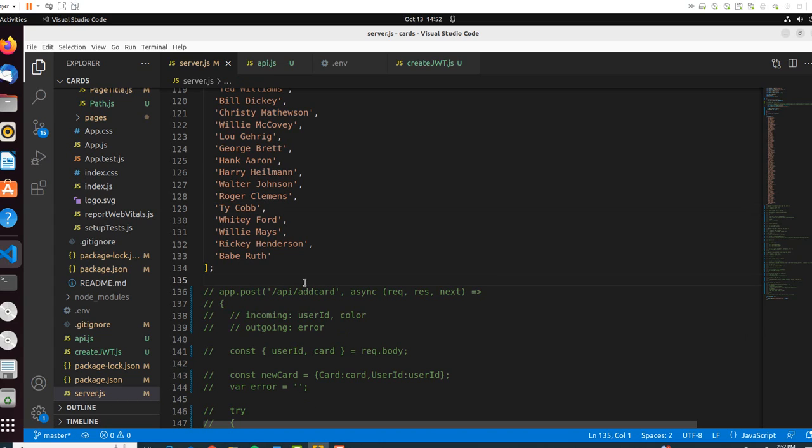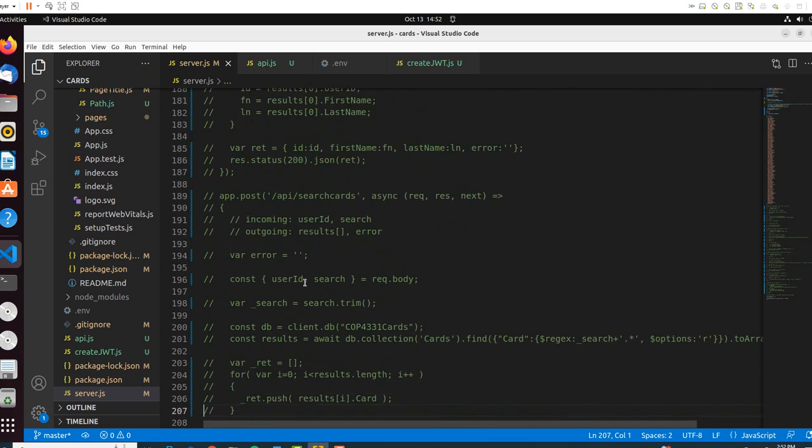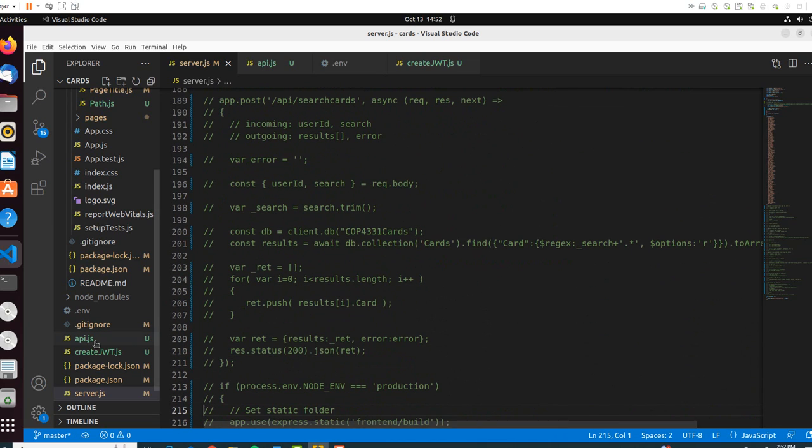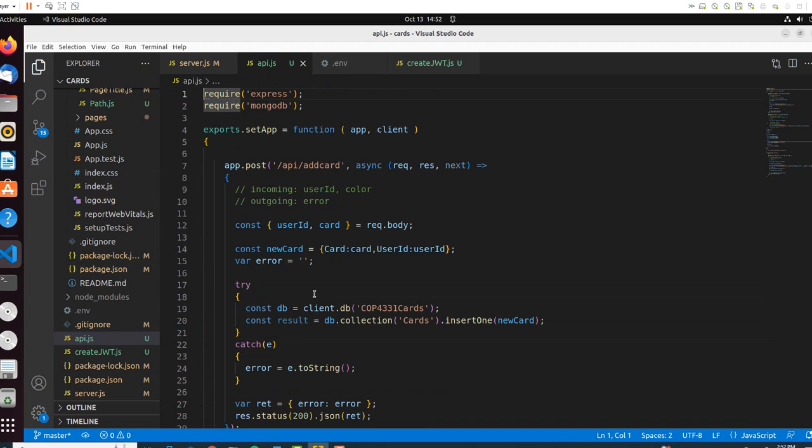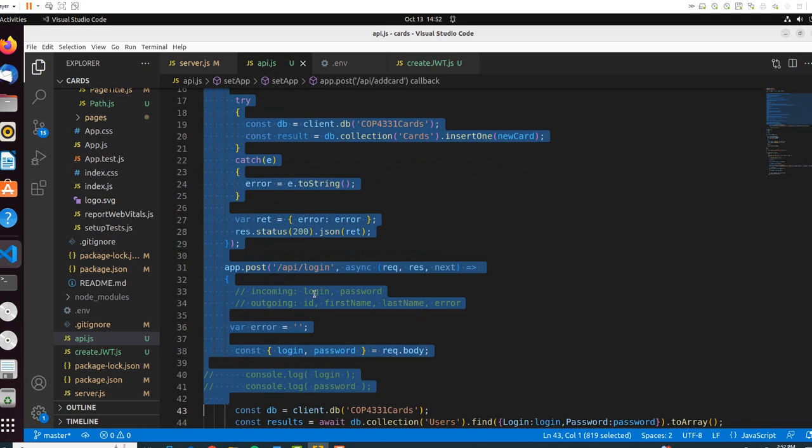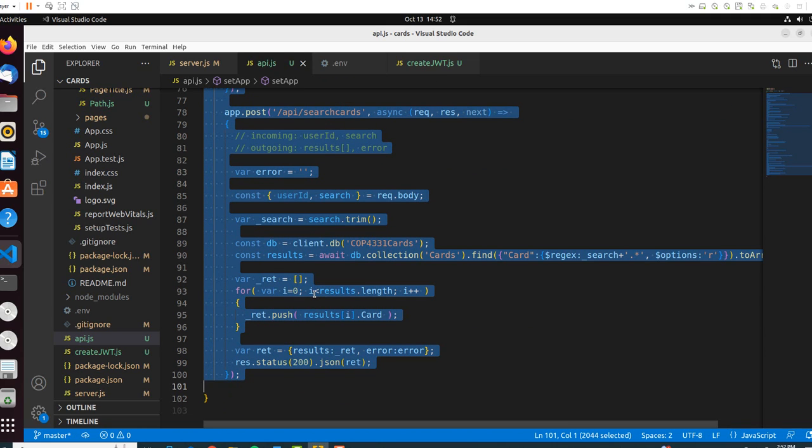So take a look here in server.js. I've commented all this out. It's still there, but what I did was I created a file called api.js. And inside of api.js, I went ahead and required Express and MongoDB, because those are the two things we need for the API to work. Express is the API middleware, and MongoDB is the database library. All of this is the exact same code. From here on down, you won't see any difference in the code.